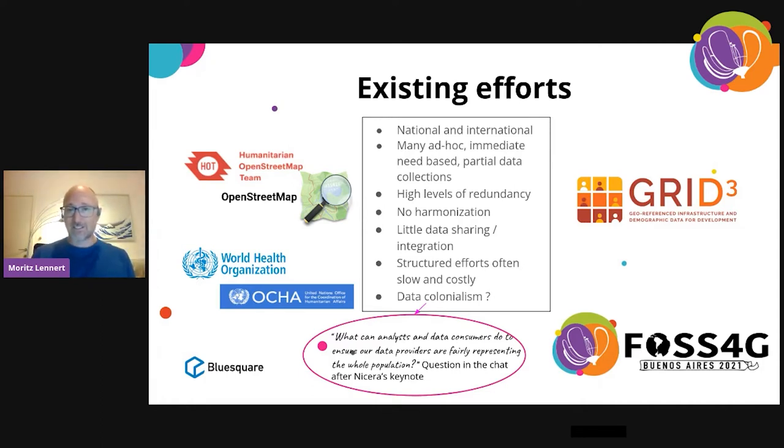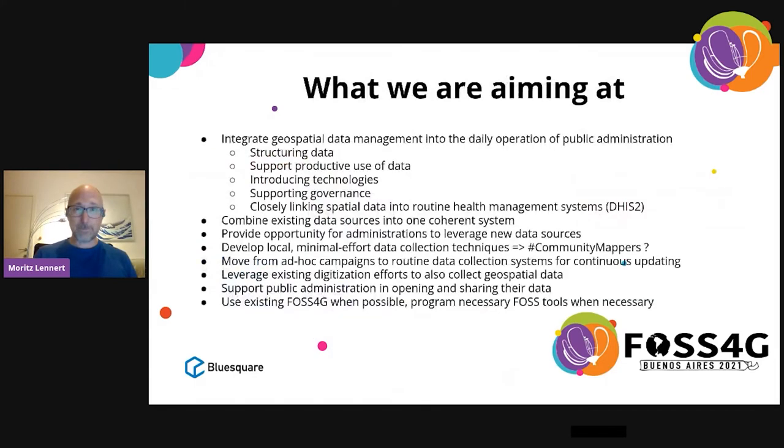What is it we are aiming at? We're aiming at, as I said, integrating geospatial data management into the daily operation of public administration, structuring the data, introducing the necessary technologies, obviously, but supporting also the productive use of that data. So getting actually information out of the data, supporting the data governance. So we're trying to really work a lot with administrations to get them together to talk to each other, just as Levin also mentioned in his example.